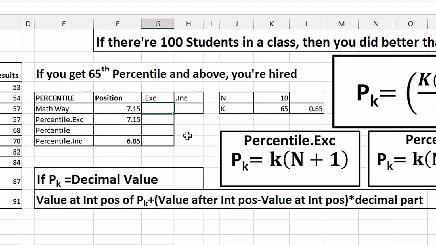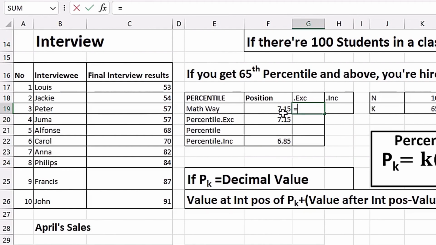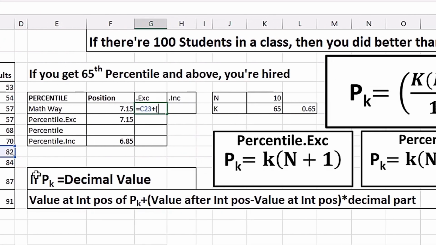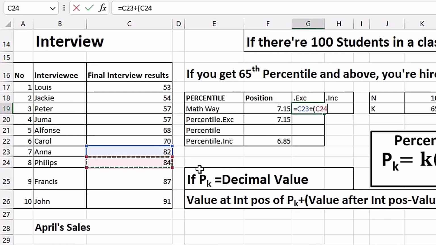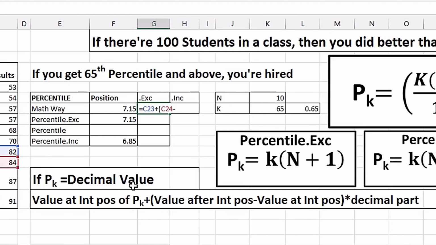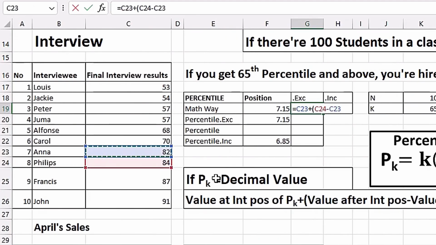So on this cell here, I'm going to do equals to the value at the 7th position, that is the value at the integer position, which is 82, but we need to add, in bracket, the difference between the value after the integer position, which is 84, minus the value at the integer position, which is 82. We get that difference, but we need to multiply that difference times the decimal part, which is 0.15.